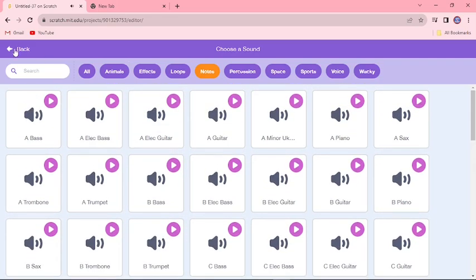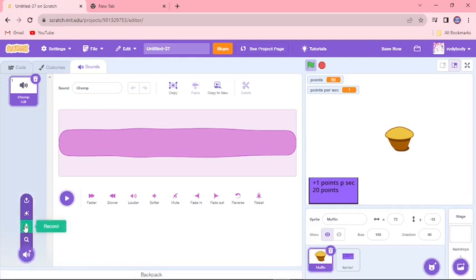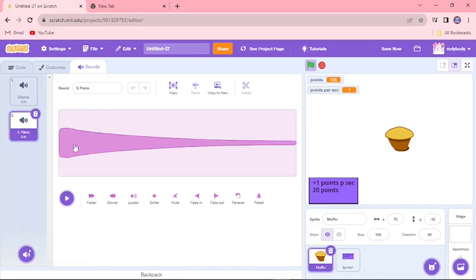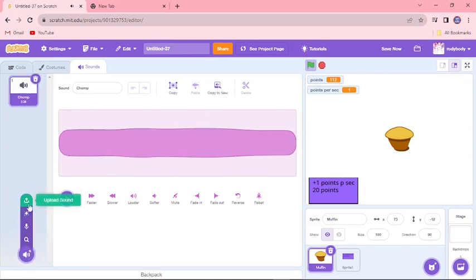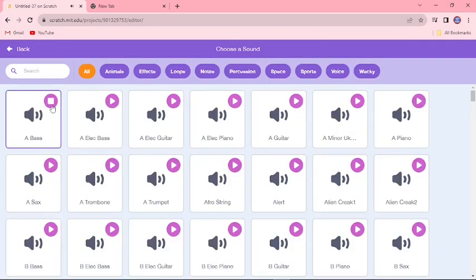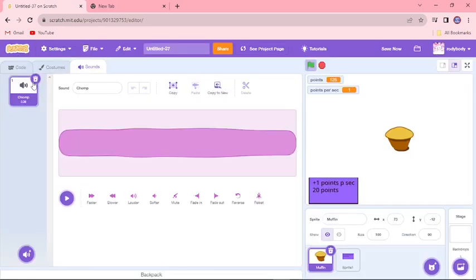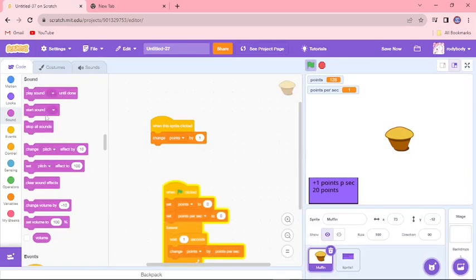Or you can record your own sounds by clicking this record button. Or if you just want a random sound, then you can click surprise. Then you'll see that it will bring a random sound. You can also upload a sound that you have on your computer. For now, we'll just choose a sound.